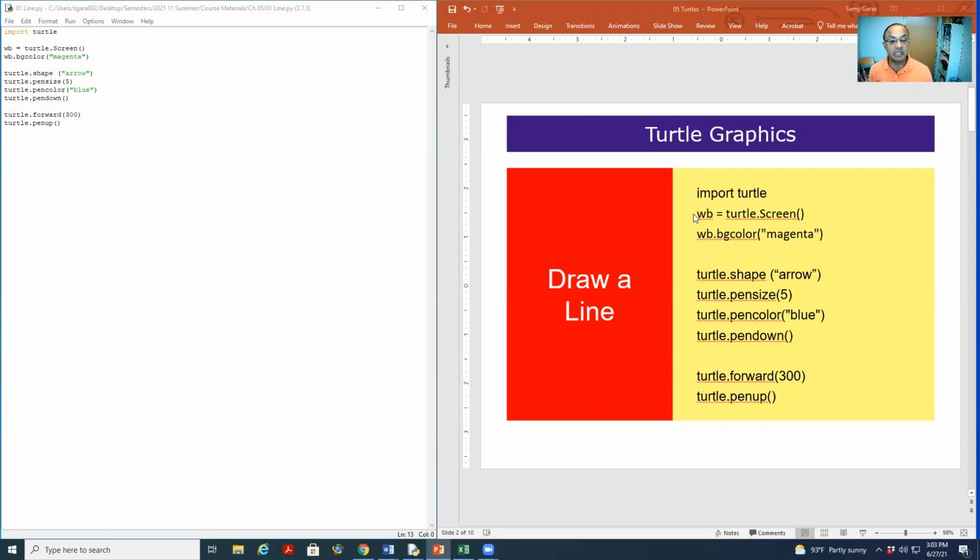First, I designed the background of the drawing. So here, the screen will have the color magenta. Then I make an arrow, which is the head of the line for drawing, and it will take an arrow shape. The size of the line that will start shaping takes 5, and you can put any number. The color of the shape is blue. And then once I finish drawing the line, I will put the pen down, and that's it.